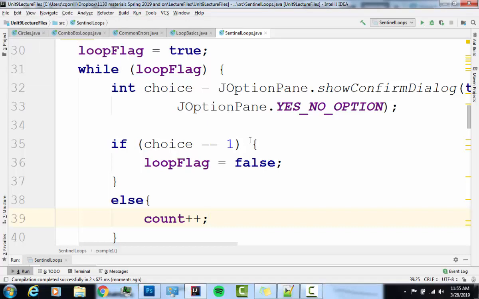All right, so that's sentinel controlled loops. Sentinel controlled loops are controlled based on some sort of sentinel value. It could be a Boolean variable, it could be a Boolean expression, it could be anything that resolves to a Boolean, but it's something that's going to prevent you from getting into the loop if that condition is not met.